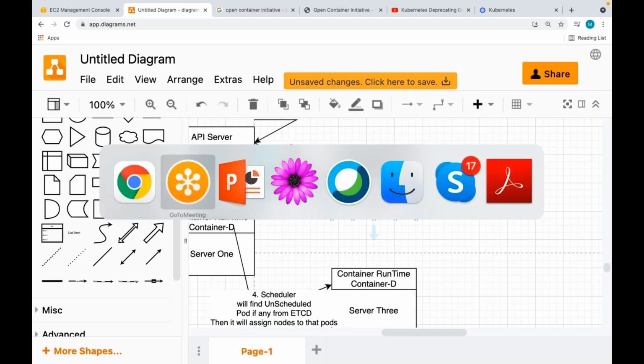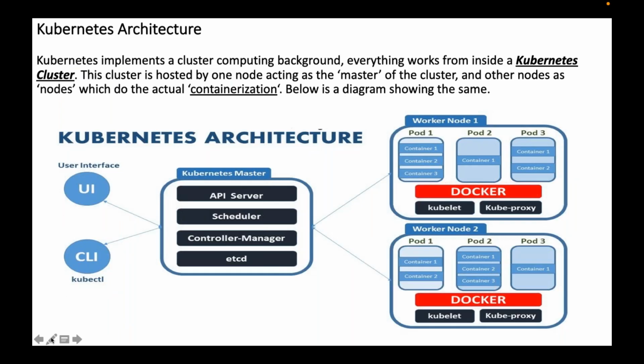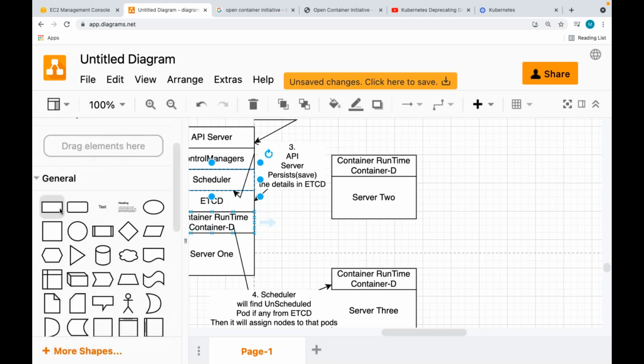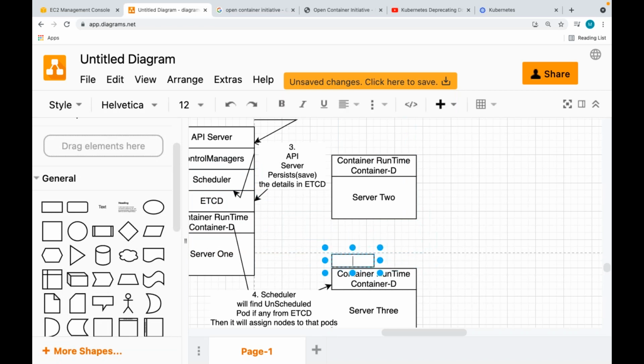So in the worker machine, we have a few more components. What are those components? If you see, there is a component called kubelet. The master machine will interact with whom in the worker machines to schedule and manage the containers? The worker machine will have one component called kubelet.